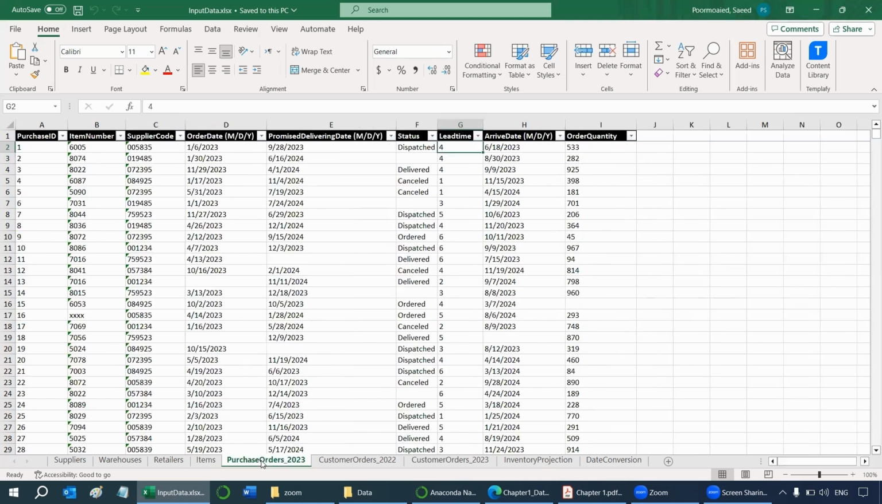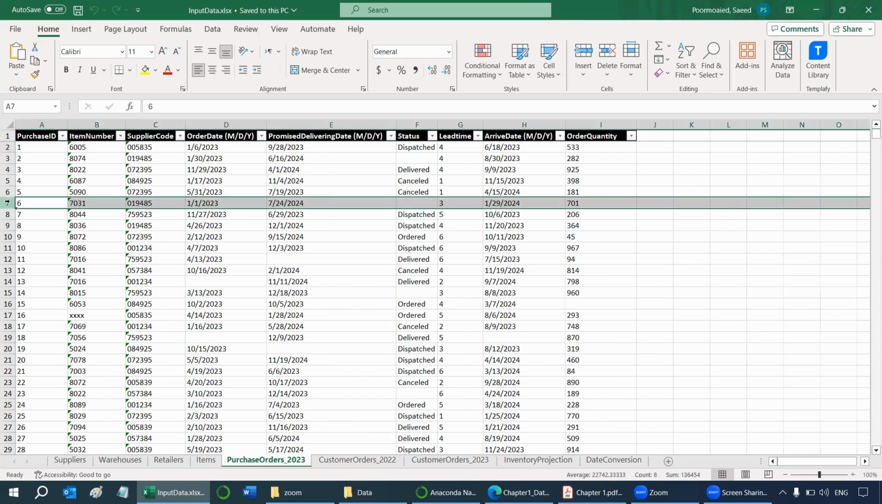So we have purchase order line. This purchase order line shows the quantity that I purchased over time from our suppliers. Every purchase order line has an ID. For example, this purchase order line shows I bought this item number from this supplier. I ordered at this date, with this promised delivery date by the supplier. Status of this purchase order line is not defined. Lead time is 3 weeks. Arrive date is the 29th of January, and the quantity that we ordered is 701. So they are the lines that we purchase from suppliers.